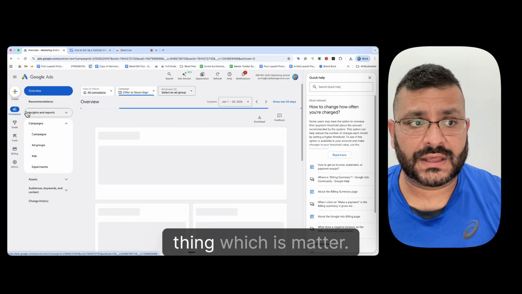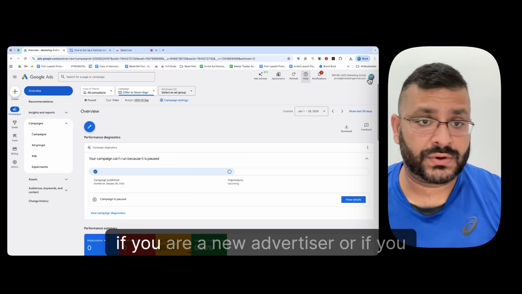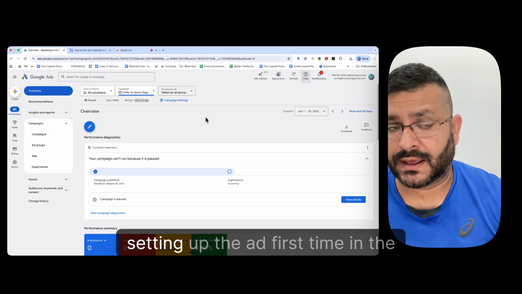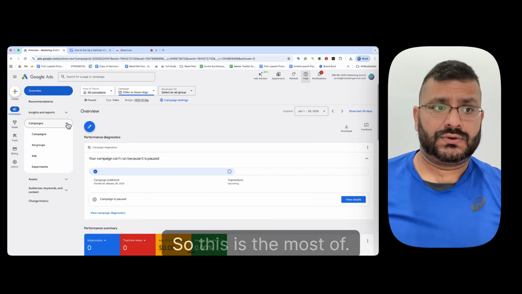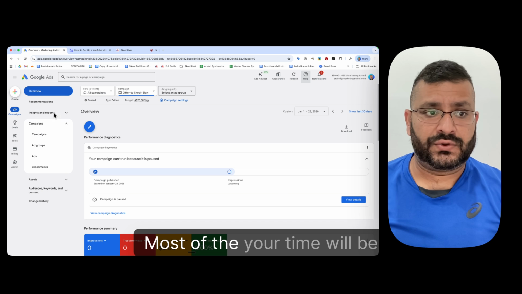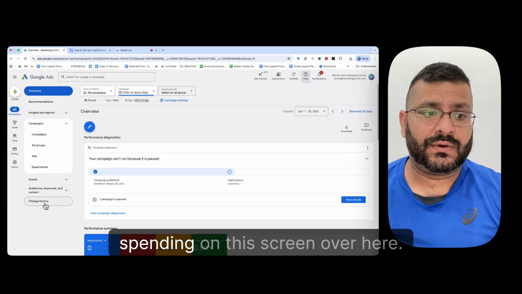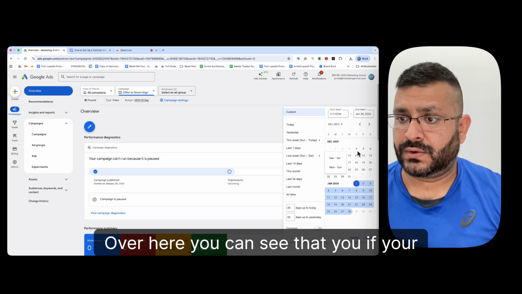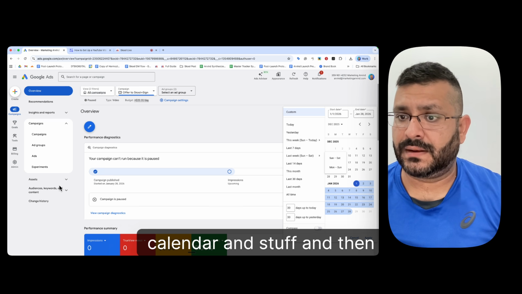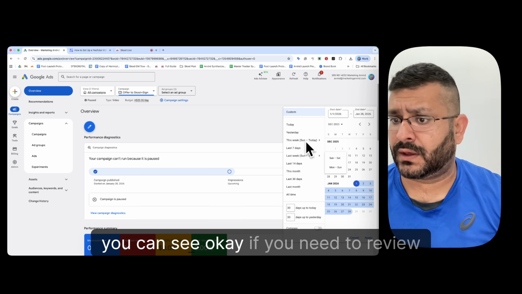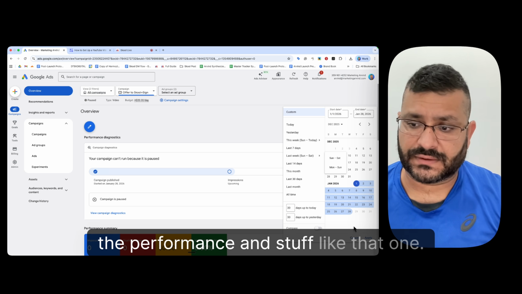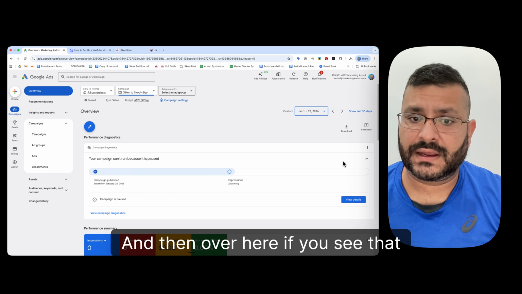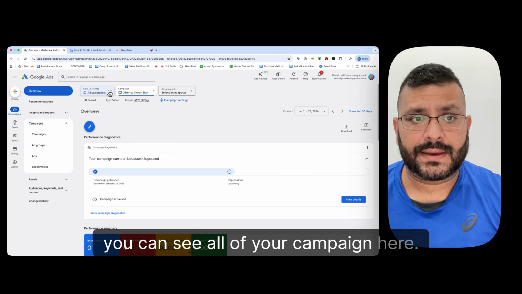The only thing that matters, if you are a new advertiser setting up an ad for the first time in Google, is that you will spend most of your time on this screen over here. Over here you can see your calendar, and you can review the performance and things like that. So that's your calendar, and then over here you can see all of your campaigns.